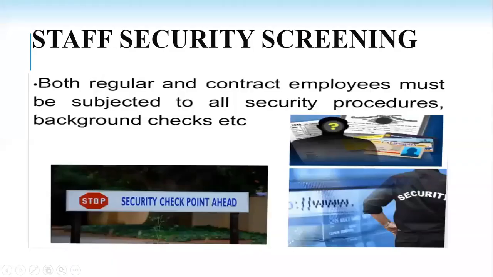The next security concern is the staff security screening. In case of this security screening, a background verification has to be done by the cloud service provider for both regular employees and contract employees.